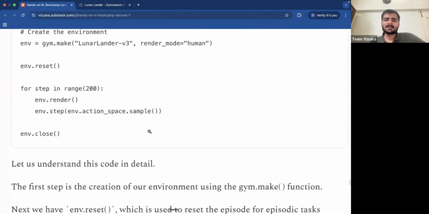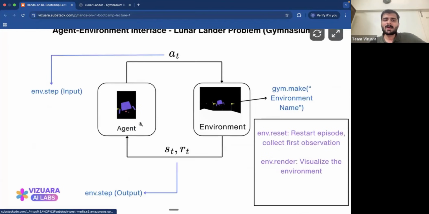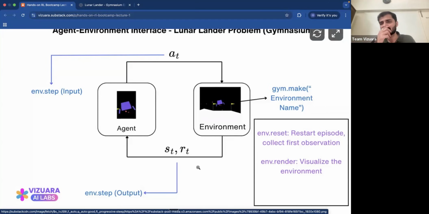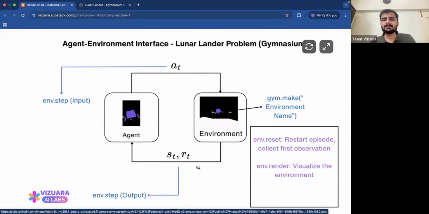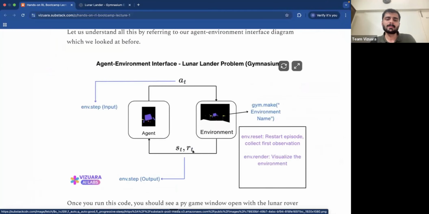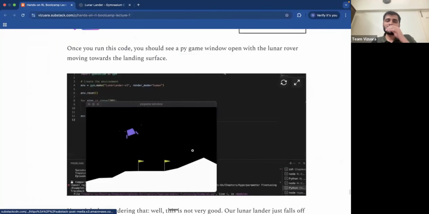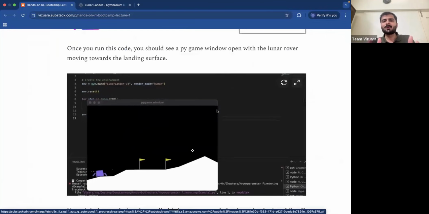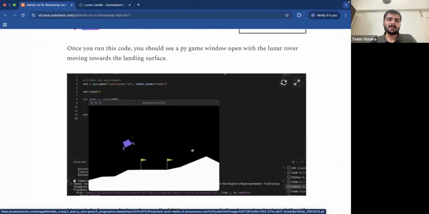And now you can see here this agent environment loop. We are getting this loop because of the env.step function, because it's taking an action as an input and giving the state and the reward as an output. So because of this env.step function, we are creating this loop successfully. Okay, so after you run this code, you will see a pygame window open with the lunar lander.